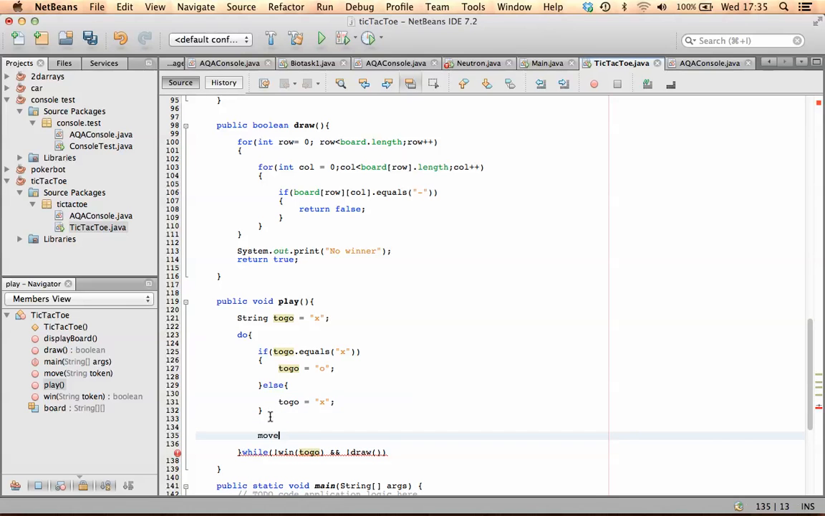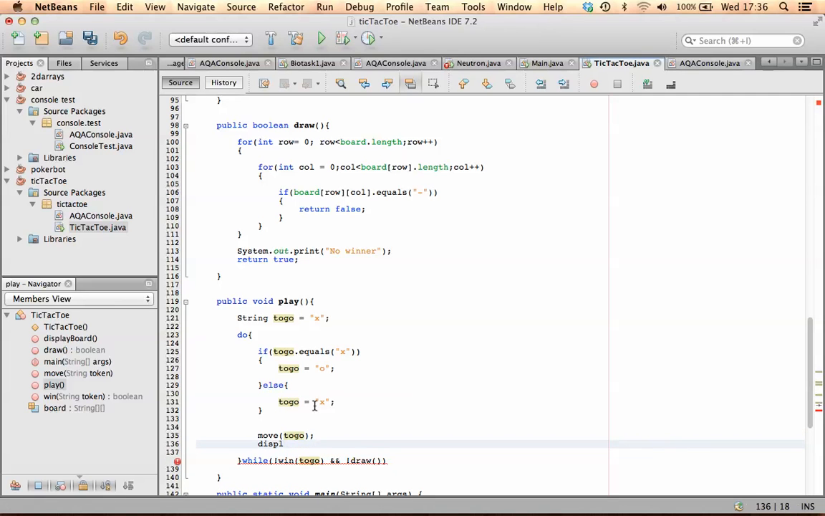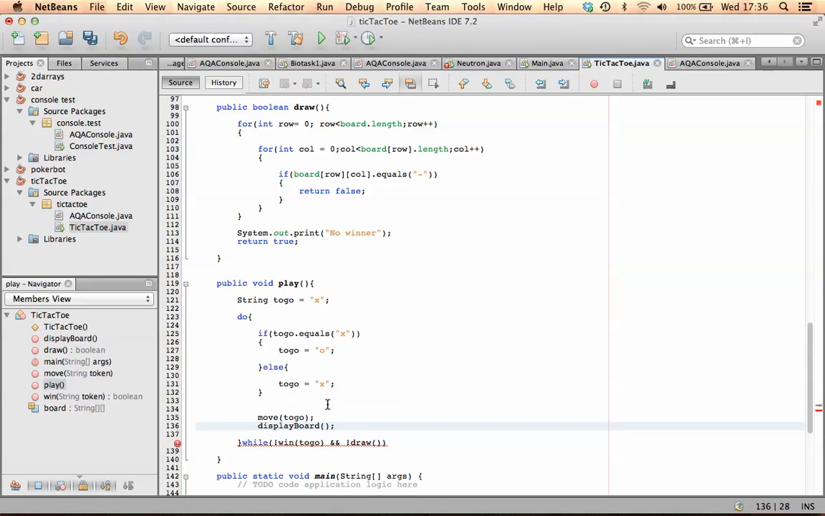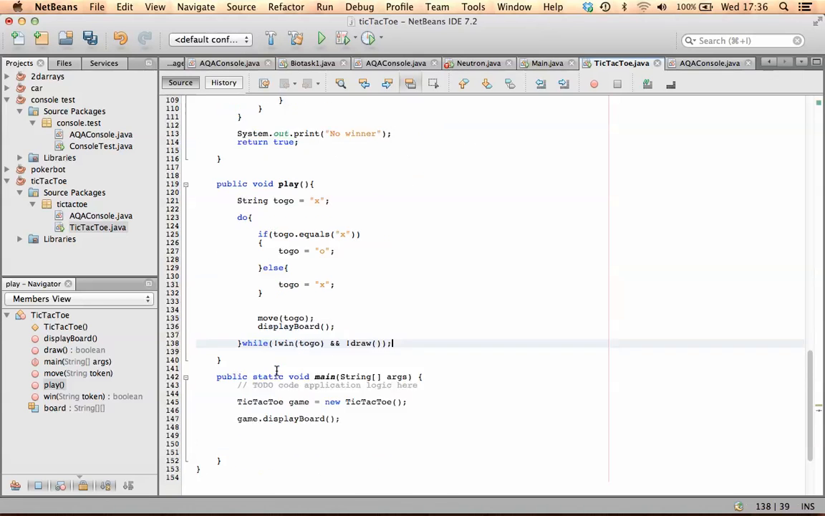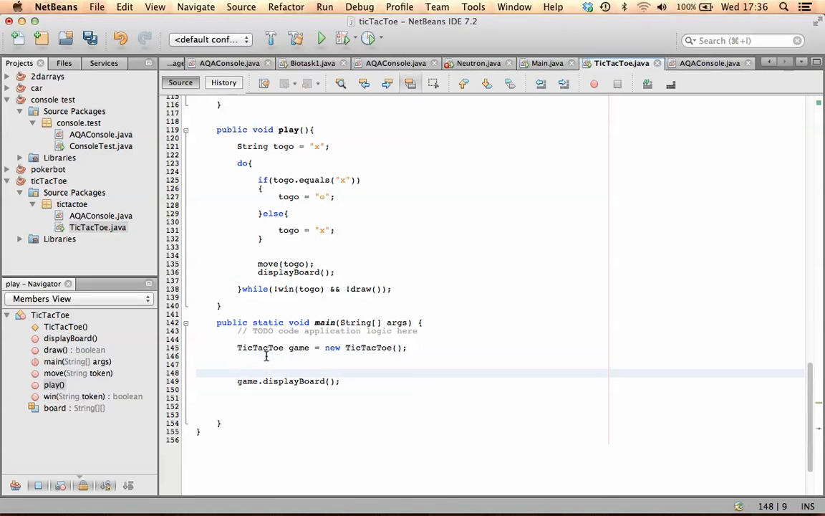What I then need to do is have that player take their move. So move, and I'm going to pass it the player who's going. I then want to display the board, because after somebody's go, you want to show them what the board looks like. And I've missed a semicolon at the end. So this will allow me to play my game.